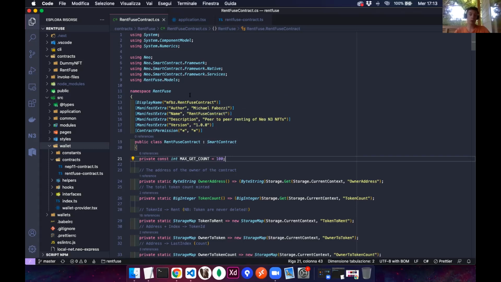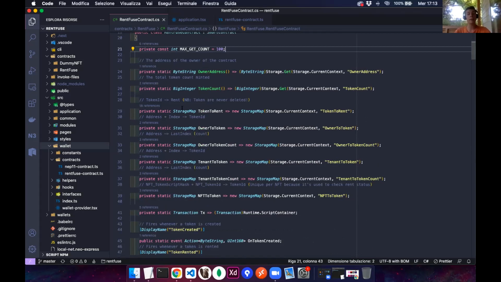The Rentfuse contract is built with C#. At the beginning, we have some properties that are related to the storage, and some of them are mainly used for pagination purposes, because in order to retrieve some data, you need to have the index of the listing that you want to get. So some of these properties are just used for indexing purposes, due to the fact that behind the scenes there is this LevelDB database that handles the indexing of data.